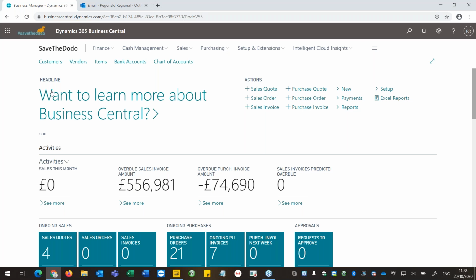And as you start using the system more, the headlines will pop up and show you information such as who your biggest purchases were, what items you're selling more of, who your biggest sales customer was for the last period of time.